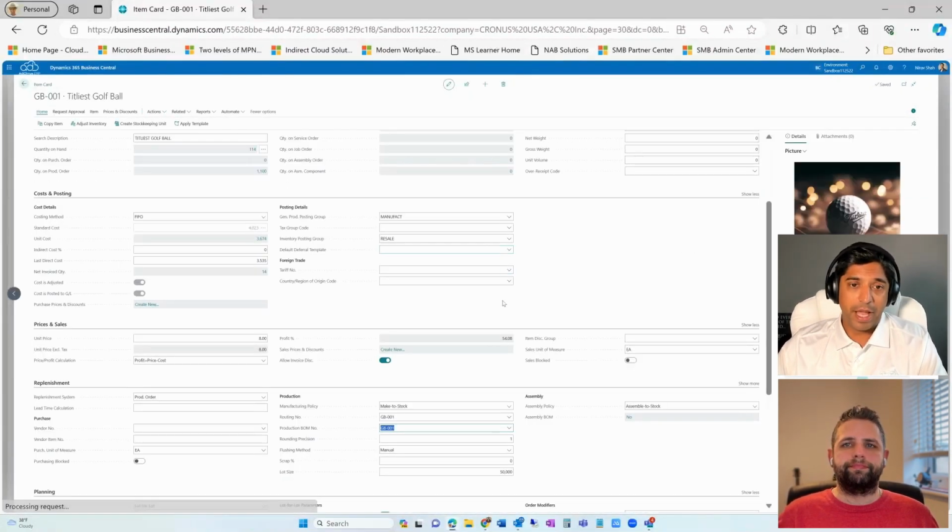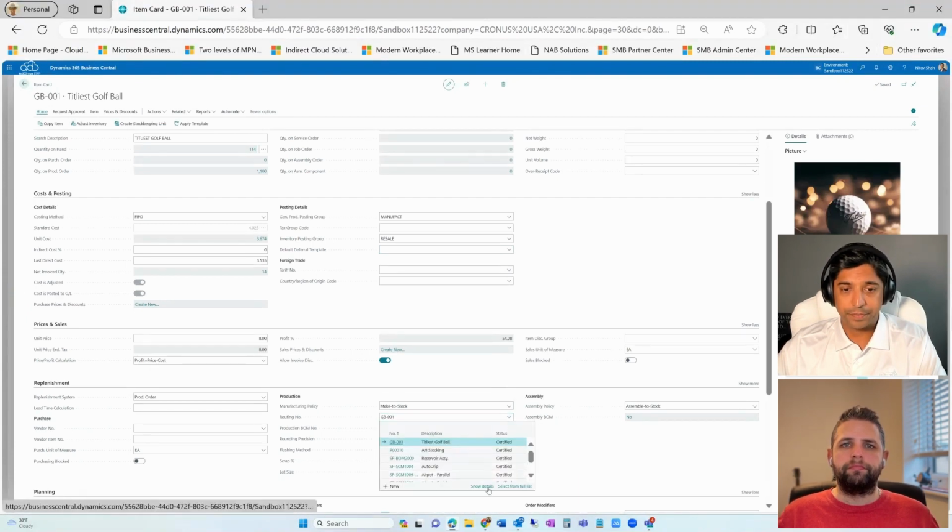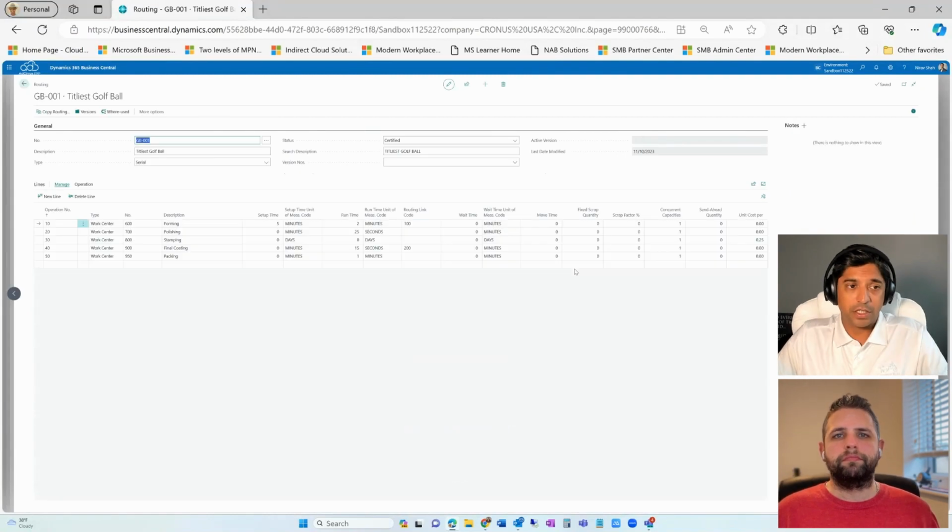And if I scroll back, and now I go into my routing record, we'll look at the routing record for this item. We'll look at show details. And here's our routing record. We see here we have 5 steps: forming, polishing, stamping, final coating, and packaging. And we have our work centers associated to each one of these different routing steps.